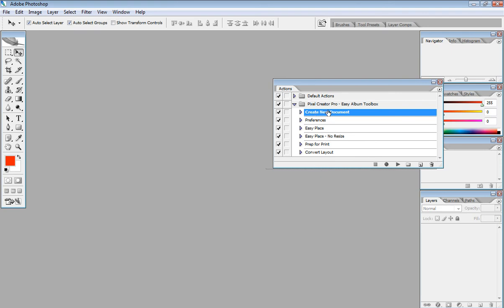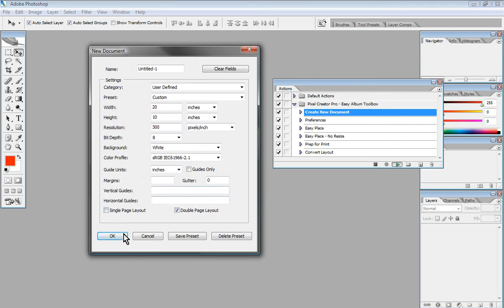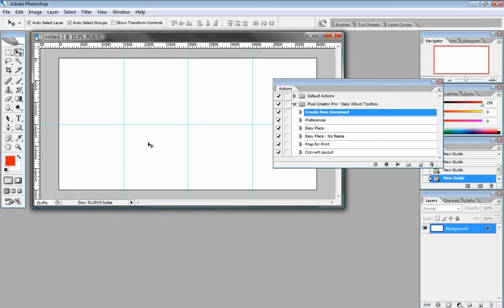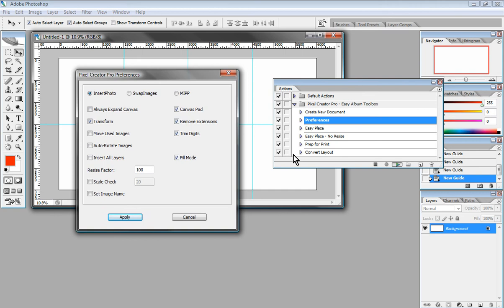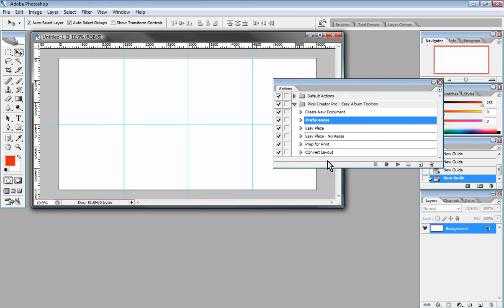So the first thing we're going to do is create a new document and hit play. And up will come the new document tool. We'll hit a 10 by 20, like so. And then, of course, if we wanted to look at the Easy Album Preferences, you could just click on that, and that would open up the Easy Album Preferences. And then, of course, we have the Easy Place, the Prep for Print, and the Convert Layout tools.